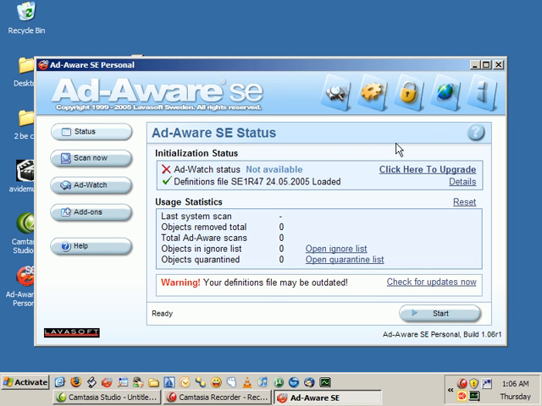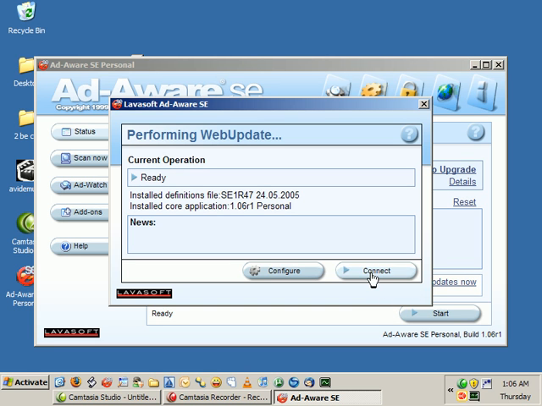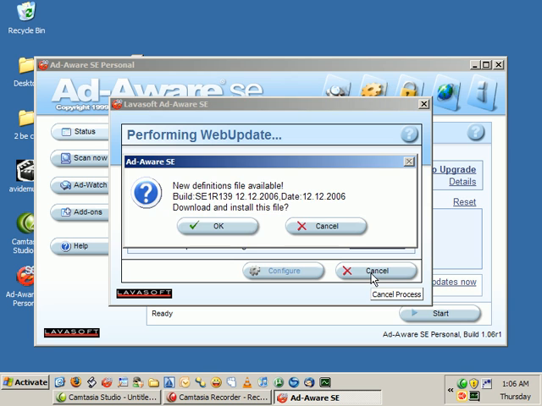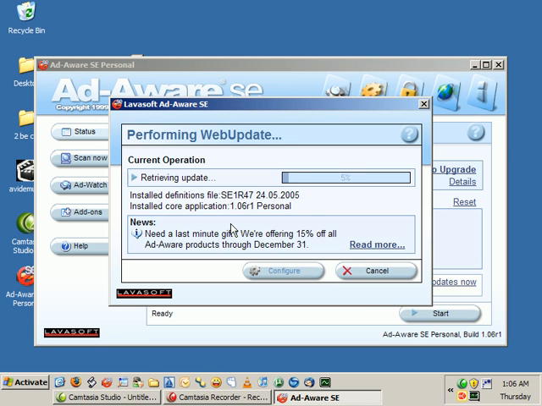Normally the screen will open up like this. You will click check for updates now. Click connect. Make sure you are online, otherwise it won't work. Click OK. It will download the file, install it, and when it's done, the cancel will turn to finish. And when that happens, we click finish.